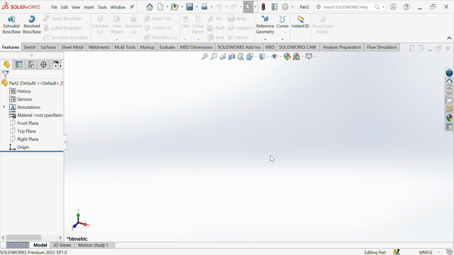In this video, I'm going to design a cam and follower mechanism, and I will show the motion study after creating the animation of that. So let's start with how it is created in SolidWorks.